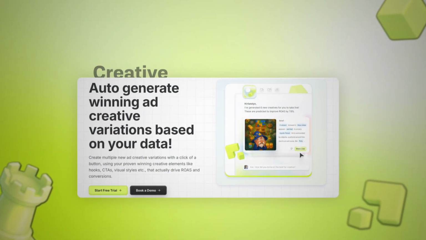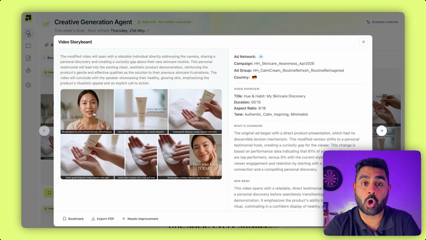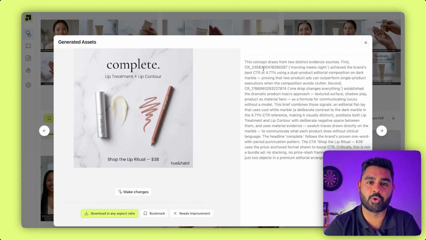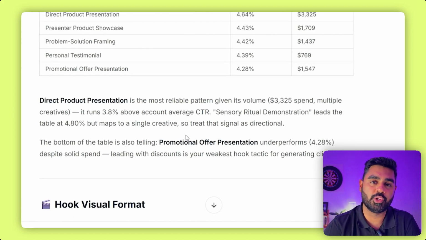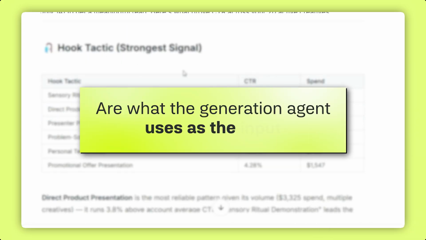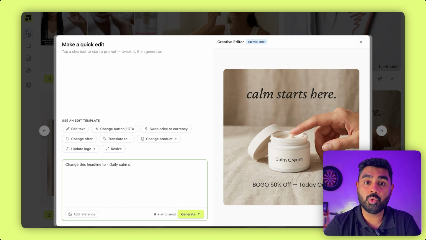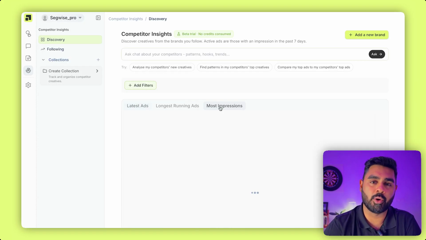Then comes the creative generation agent, which is what makes the whole system one connected workflow. The strategy agent is constantly passing the winning patterns it identifies into the generation agent as the brief for your next round of creatives, which means the top performing hooks, CTAs, and visual treatments your data has identified as winners are what the generation agent uses as the input. The creatives the agent generates are rooted in real data, since they're built directly off of what's actually winning in your account and what your competitors are doing right now. The generation agent can now generate both static and video ads using the same winning patterns the strategy agent identifies.